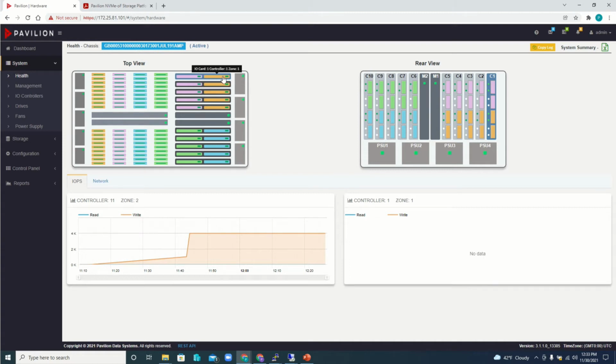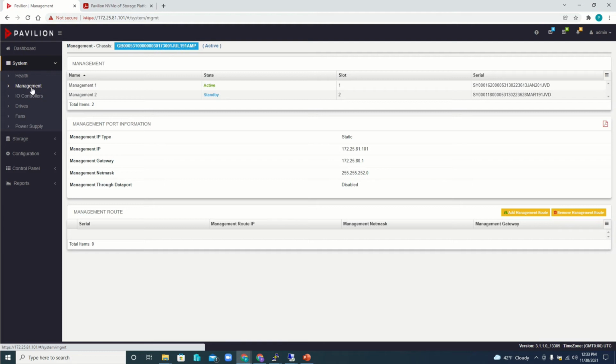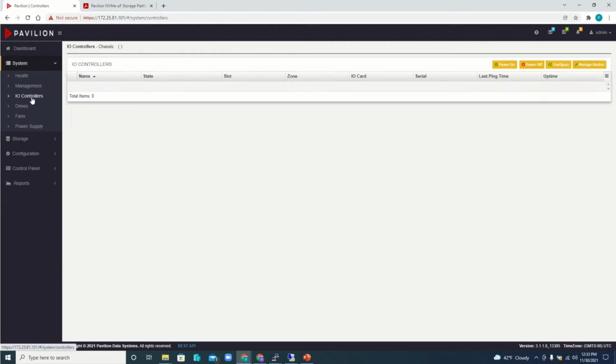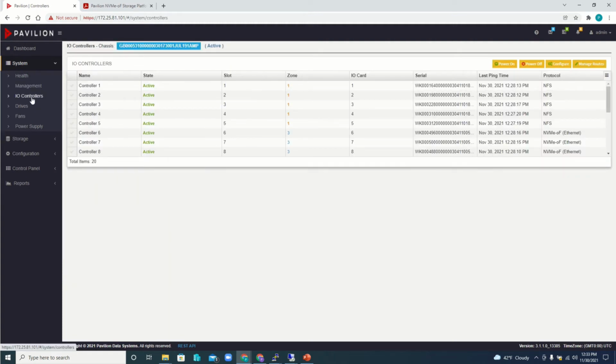And again, if we click on any of these, it's going to show you performance-related metrics associated with the item that you click on. If we go down into management, it's going to show you the status of your management cards and the IP addresses configured for active array management. Controllers gives you the ability to power controllers on and off, set the protocol associated with the controller, and define any routes you might need.